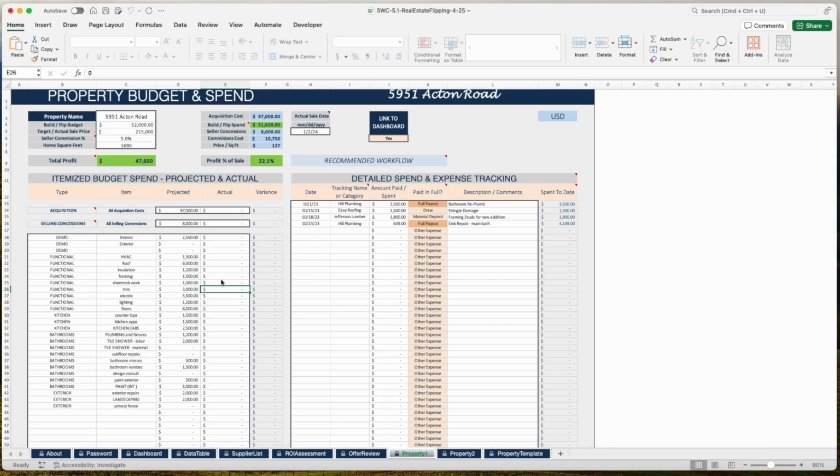So that's the workflow: itemized budget, projected, break down your detailed spend as you go, and then come back and fill out the actual. And up top, what you'll get is your acquisition cost, which is this. You'll have your build, flip, spend. So this is the actual. Right now, I'll show you here.